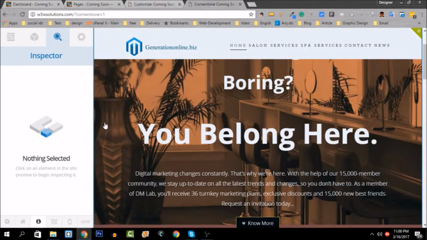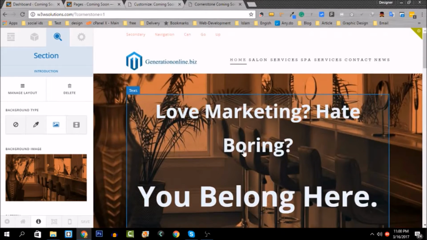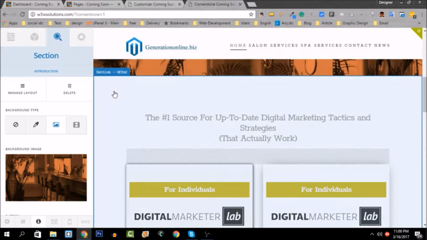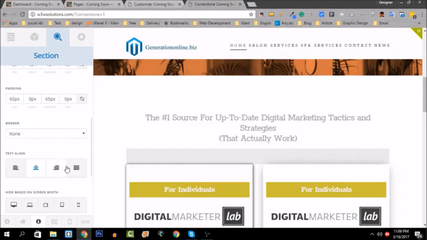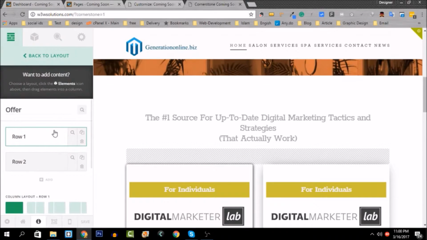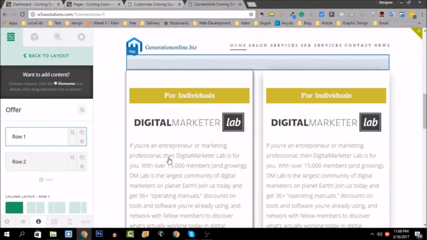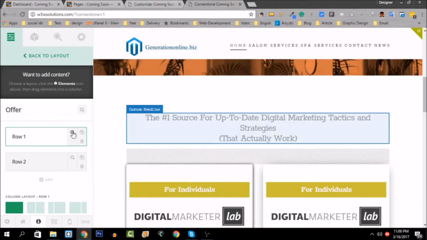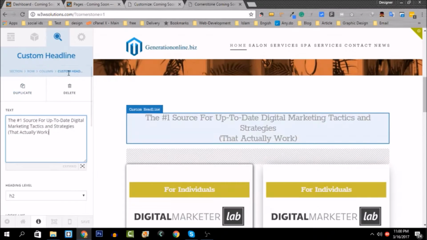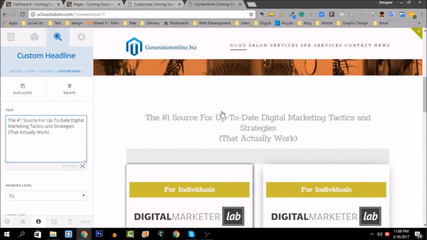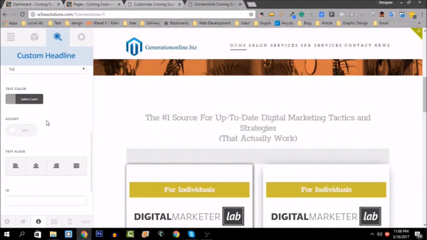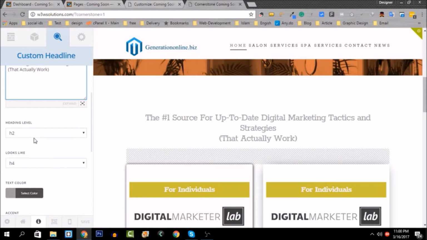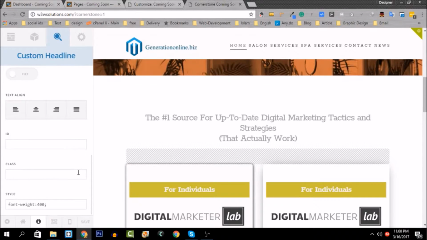So here is the section, then row, and then elements. So here it is. This is a section. When you manage the section, there are two rows. In this section I have used two rows. Okay, so one row is here. I have used a custom headline like this, and then changed everything: color, headline level, text alignment, and font width.